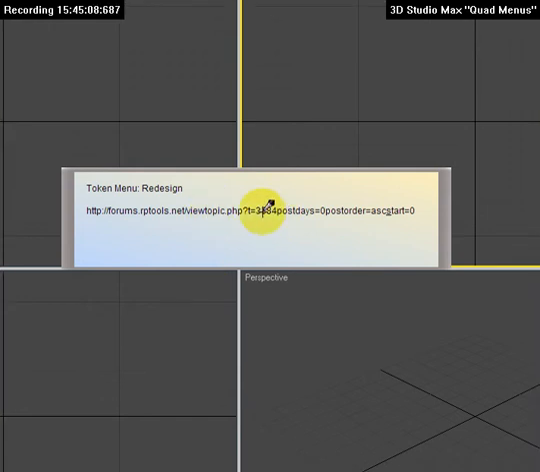Hello, my name is David, and I'm making this quick MapTool video to discuss the right-click menu. In several forum postings, in one in particular, Token Menu Redesign, there was some discussion about what to do with the right-click menu in future versions of MapTool.